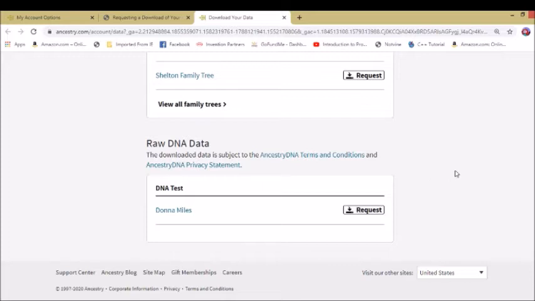Once I click that, Ancestry will send me an email, and it may be in your spam folder, who knows. Once you find the email, you click on it. It will download from the email, or it may send you to a page through a link, and you download it from there. Either way, just follow the instructions and it will download onto your computer, whether it's your downloads folder or some other folder. It will download as a zip file.